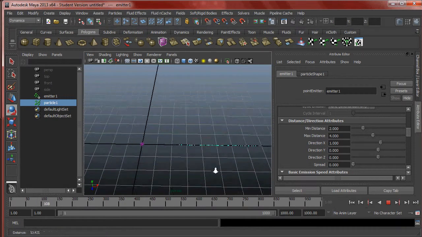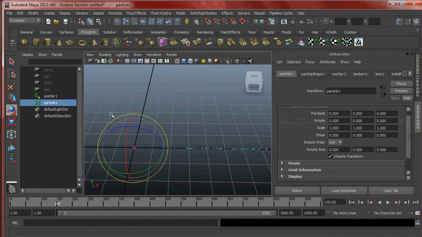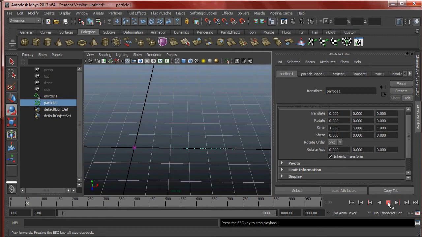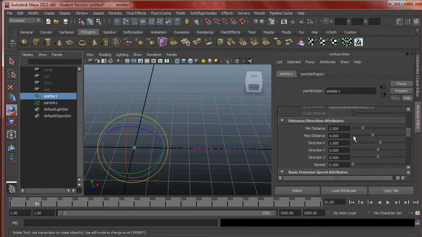And that can be easier to demonstrate if I reset it. So in between these two particles, we go 2 units out. So this is the second one, this is the minimum distance, and 4 is the max. So in between these 2 units is where our particles should emanate from. There we go. Pretty neat. So min and max distance really at work there.